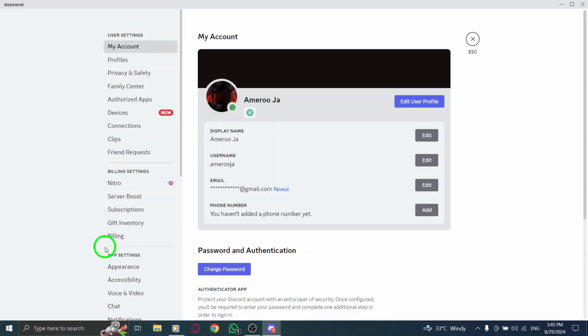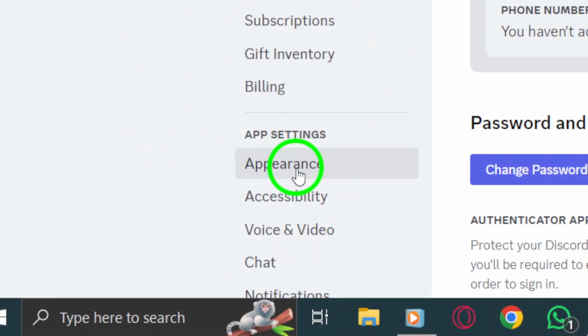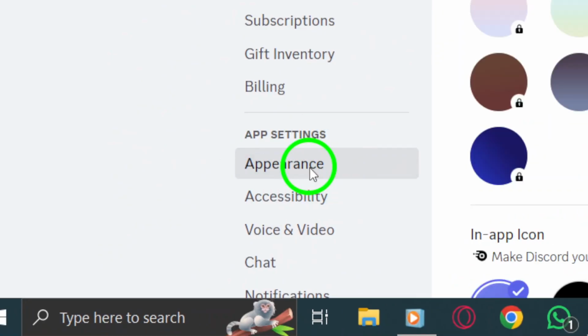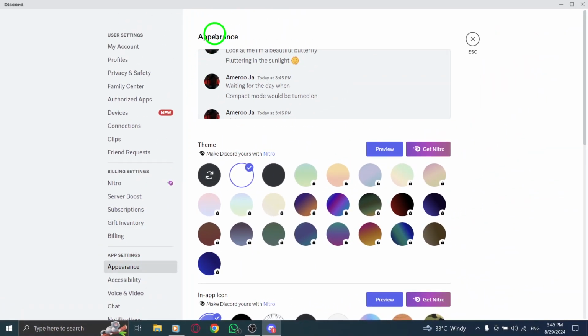Now, in the settings menu, scroll down and find the appearance option on the left-hand side. Click on Appearance, and you'll be brought to a screen with various customization options for your Discord experience.